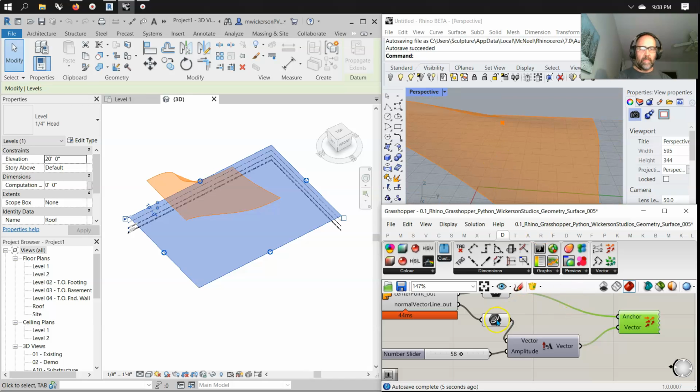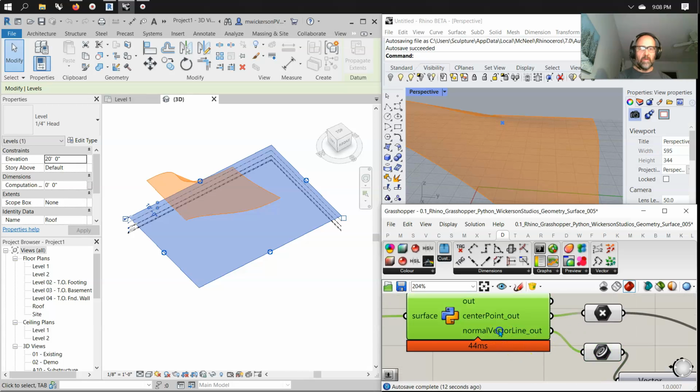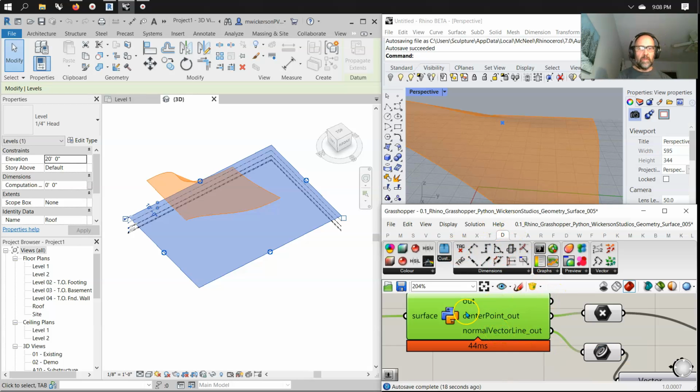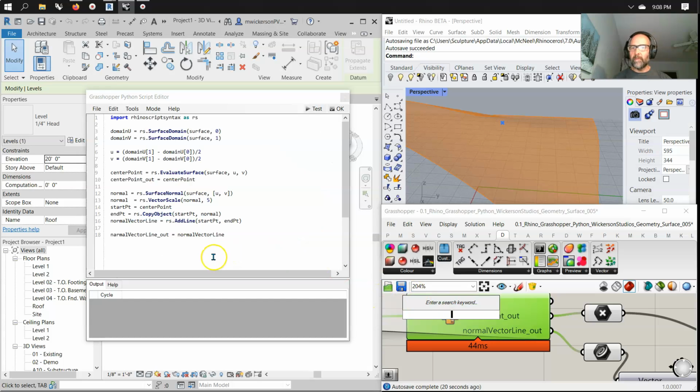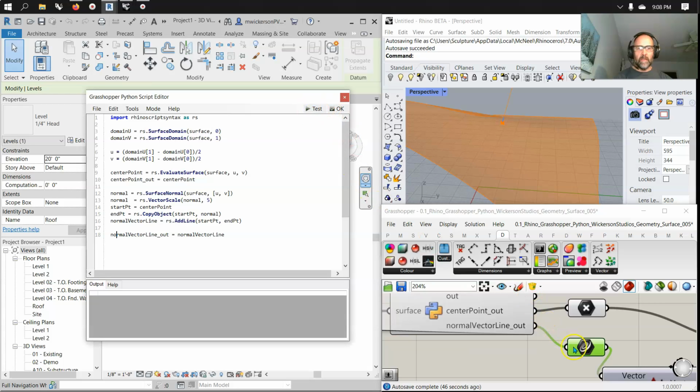My curve is there. Oh, something's going wrong. What am I doing? Why is my vector line out? Normal vector line out. What did I do wrong? Normal vector line out. Should be running fine. Let me just hit stop and I'll figure out what. Good to go. Let me run it again.